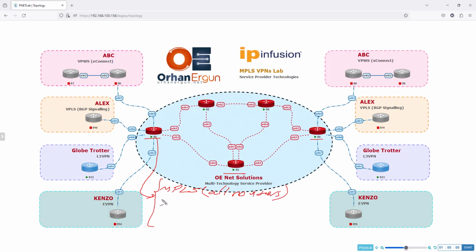The next part, of course, is going to be done again on all routers, and that is LDP.